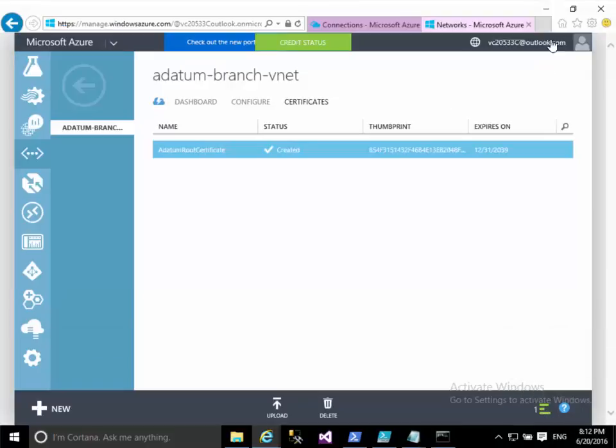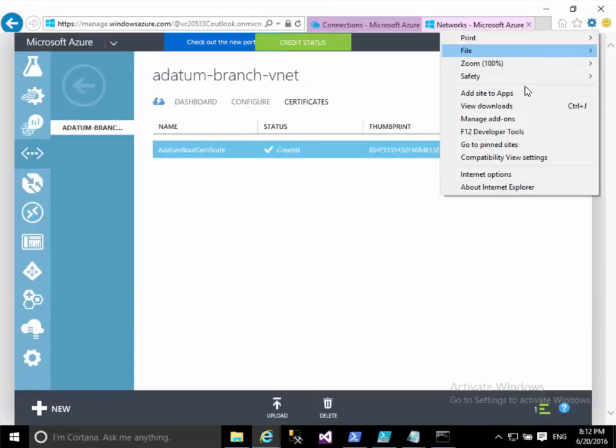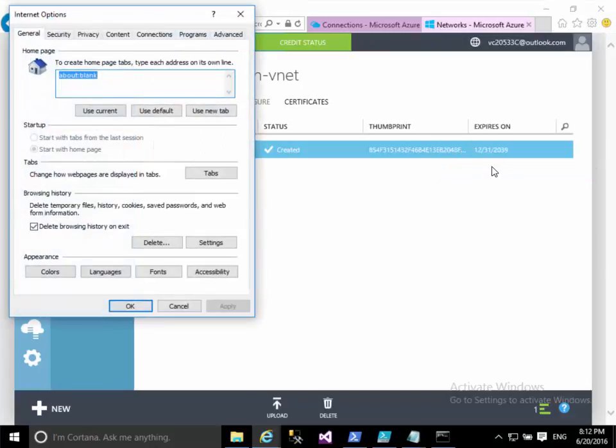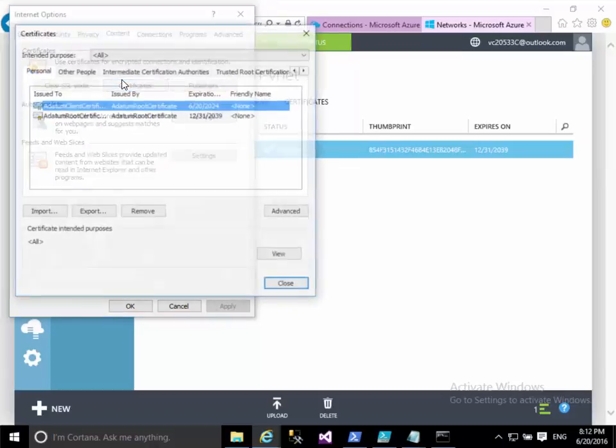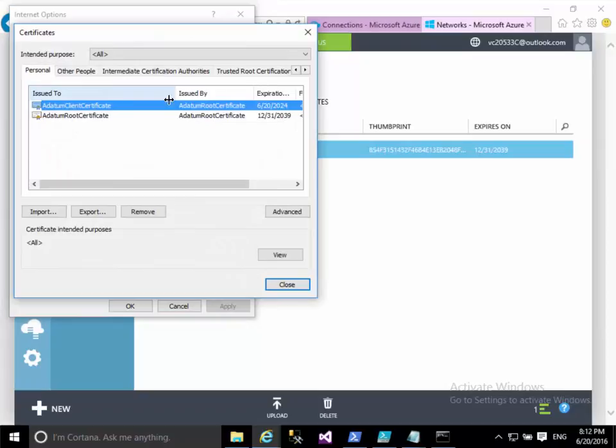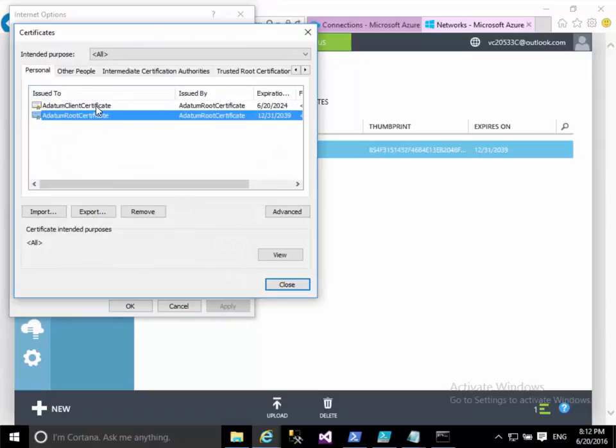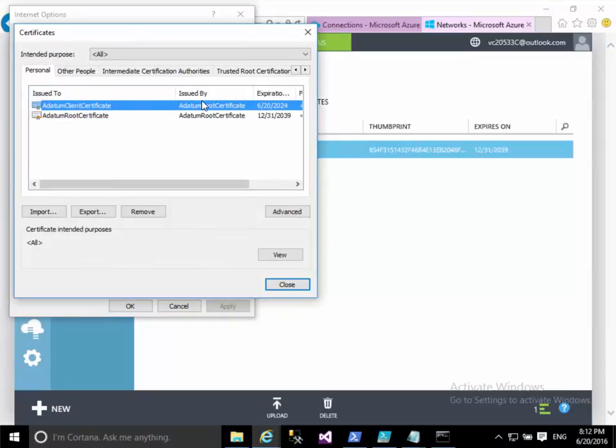Now from Internet Explorer, there's a convenient tool under Internet Options. Under Contents, you can see all the certificates. From here you can see we have a root cert and a client cert that's issued by the root cert. And this is stored safely in the certificate store in this operating system.